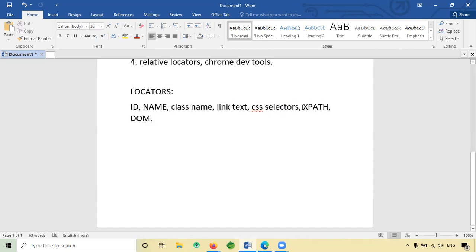I will explain about XPath. It is for when nothing else is there, how can you still do something. Tomorrow I will explain it in some 10-20 minutes. It will take time. I will explain everything about XPath and DOM as well. And there will also be priorities: what is the first priority, second priority. I have given them in proper order: first ID, second name, third class name, link text, then CSS, XPath, and DOM. So I've given the priority as well.